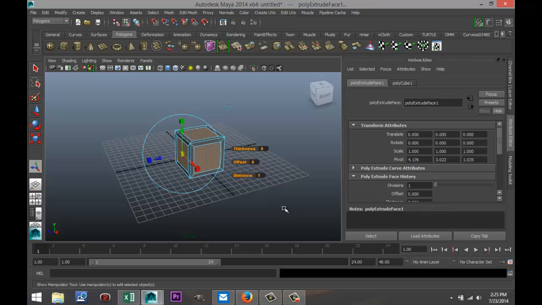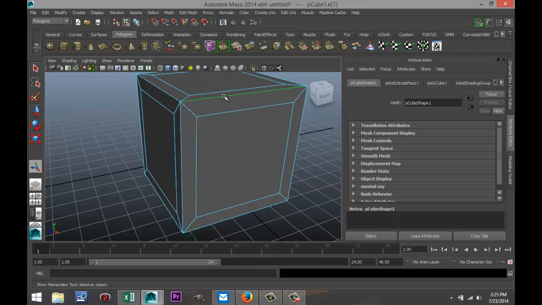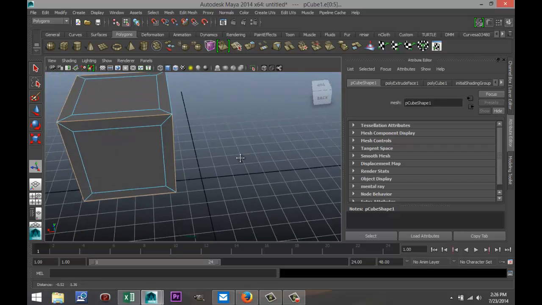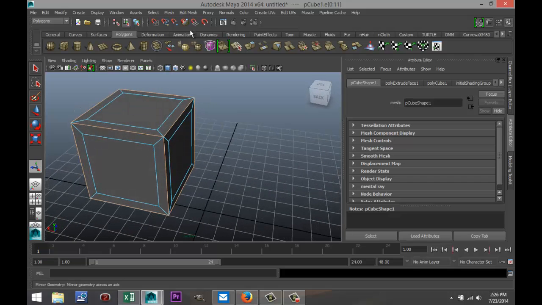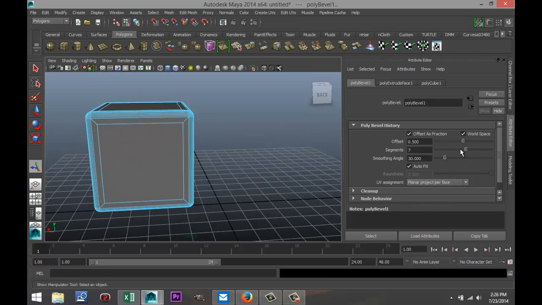Okay, so that's good. Next, we're going to zoom in a little bit, right click on it, go to Edge, and we're going to select all the outer edges. And I'll try and do that fairly quickly. Don't want to keep you guys waiting. Okay, so we got all those. Now we're going to go up to Edit Mesh and down to Bevel. And we're going to increase our segments to about, oops, 7. That looks about right. And we're going to bring our offset back to about 0.4. Okay, got that.